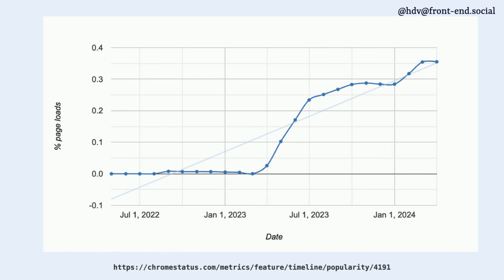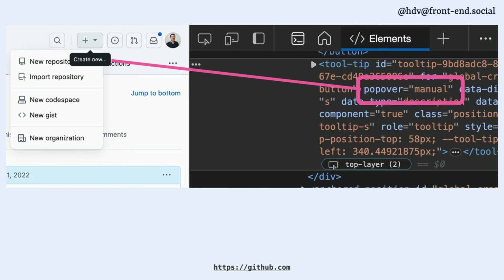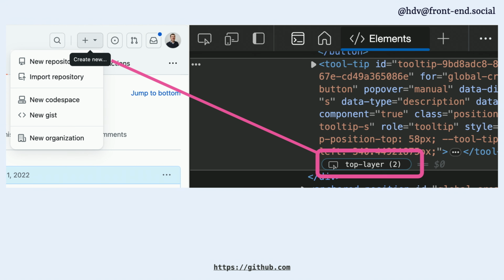Now, popovers are increasing in usage because now support is starting to come. If you want to actually see it in production, you can go to github.com, because on GitHub, the menus and the tooltips are actually popovers today. So if you look in the source code, you'll see that that tooltip, for instance, is a popover equals manual, and it lives in the top layer. We'll get into that in a bit, but yeah, you can see that on GitHub.